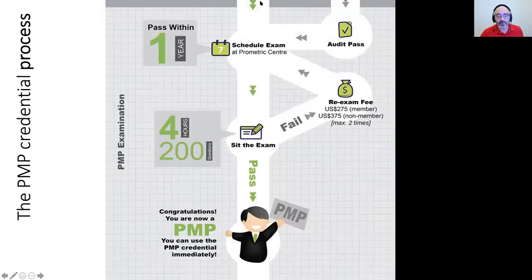Moving down, if you pass the audit, you will schedule the exam at a Prometric center, and today you can schedule it to take it at home. And you have 1 year to pass the exam. Again, let me go back and repeat visually, okay? If you fail the exam, you can retake it 2 times for $275 instead of $405 if you are a member, or for $375 instead of $555 if you are not a member. Again, if you fail, you can take it the 3rd time.